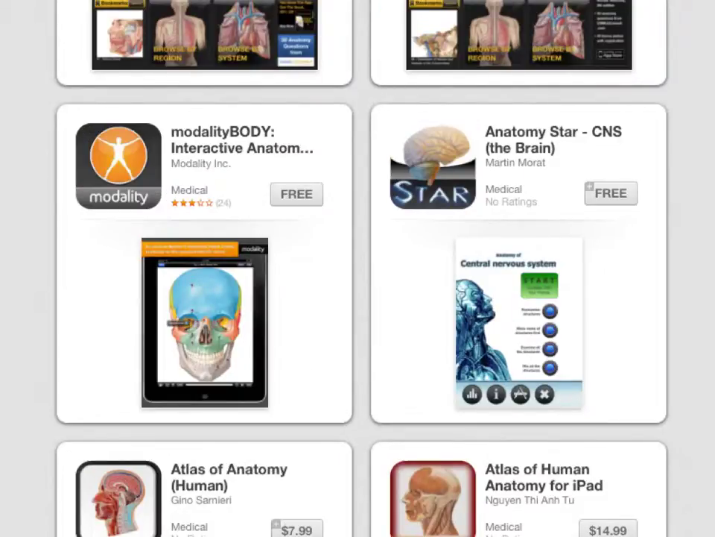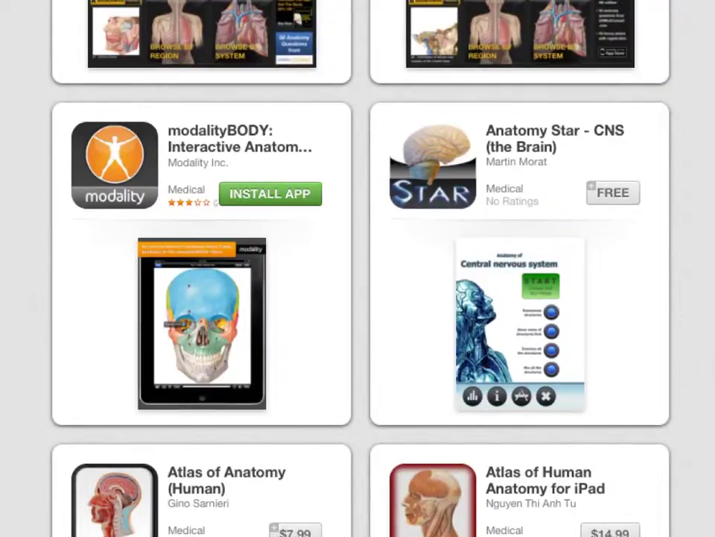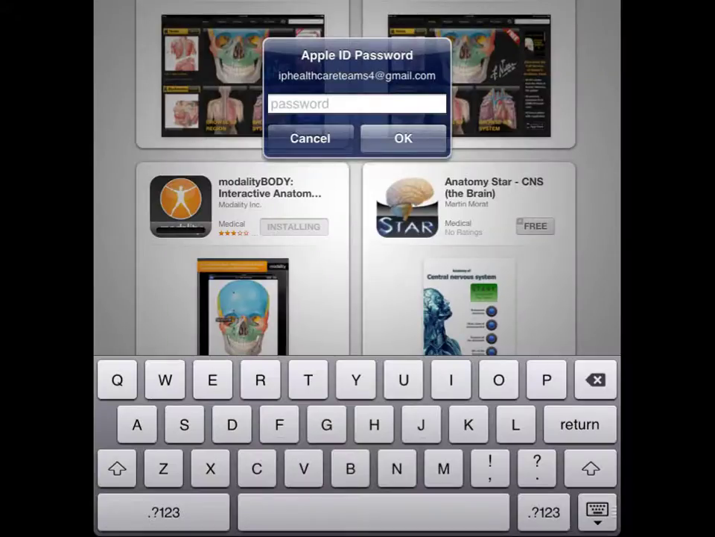If you click on the icon that says free, it will change to an icon that now says Install App. Go ahead and click the Install App icon to install the Modality Body app. After clicking the Install App icon, you will be prompted to enter your Apple ID and password, and a keyboard should automatically come up. Go ahead and enter your information now.